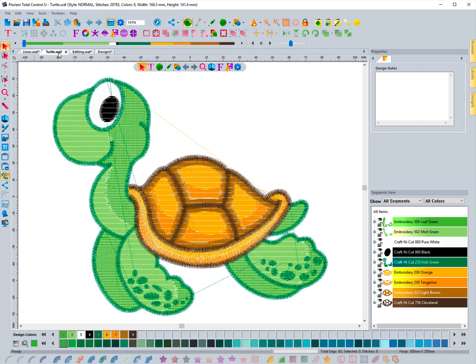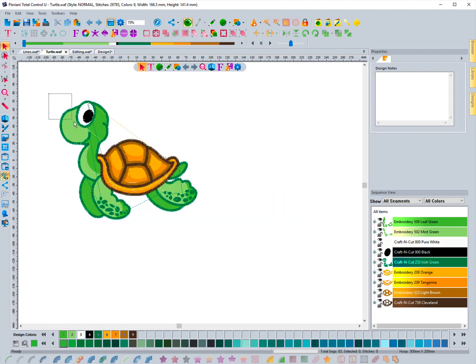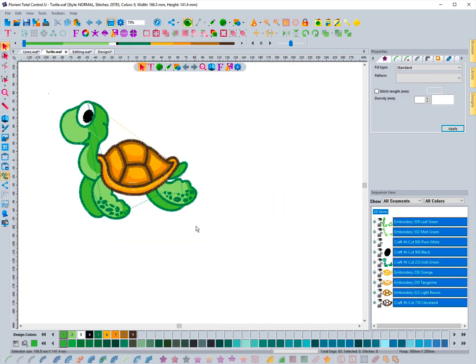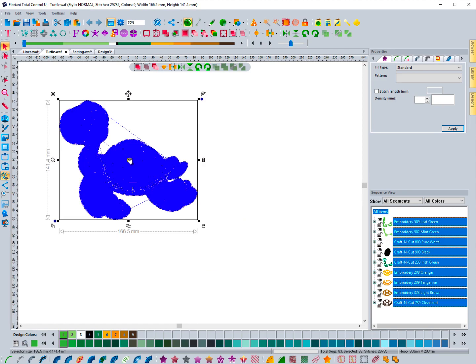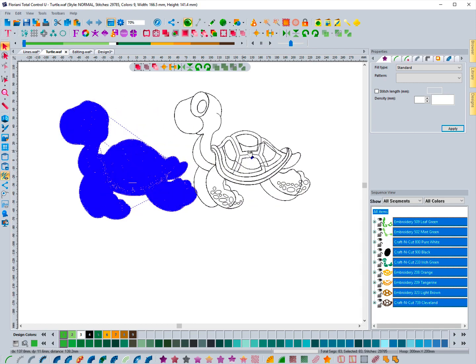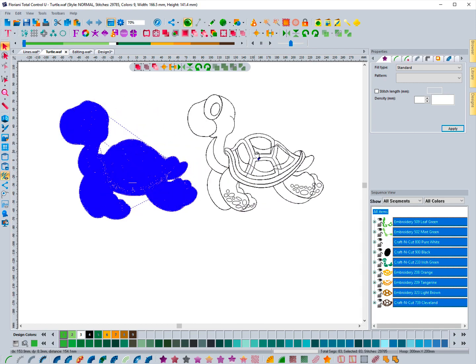Here's this turtle design. You can see it's in WAF format. So one of the things I want to show you is if I select this turtle and click and drag it, you can see it's all solid. It looks like solid stitches. If I click and drag it, notice those outlines. Look how clean it is. It's showing me the outline shape of each object in the design.